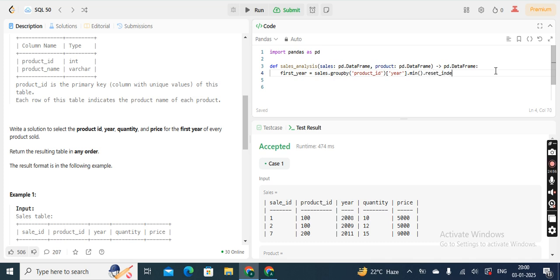And I will give this column name as reset index name equals to first year, right? Now this part is done. I have sorted everything now. What will I do next? I will be merging the first year table. Let me just show you what I will get now.